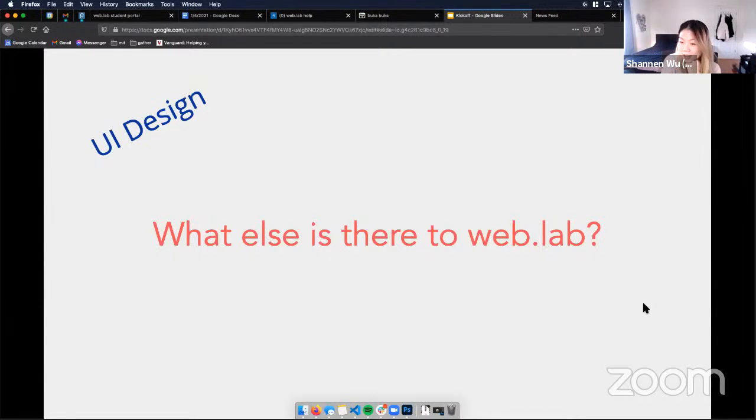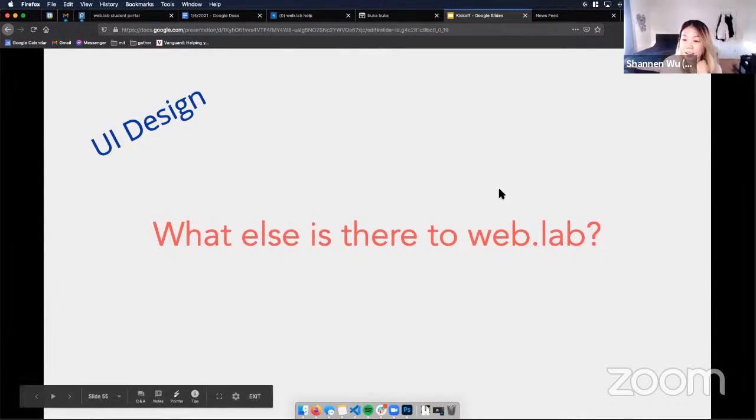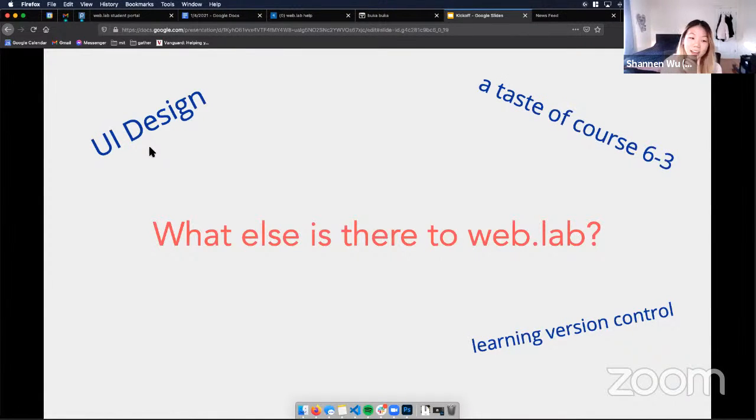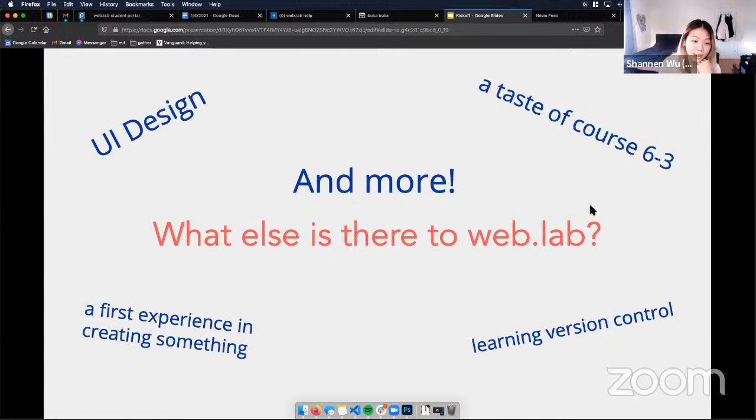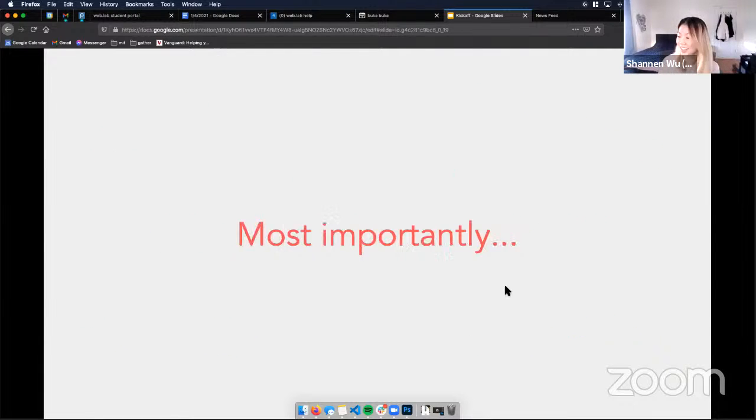Yeah, there's a lot else you can get out of WebLab. We'll teach you a lot of UI design. We'll teach you how to use version control on your terminal later today. Coding in general, and I feel this will be your first experience at creating something. I think many of you are underclassmen, so this is a really good chance to create something from scratch yourself. You can be very proud of it.